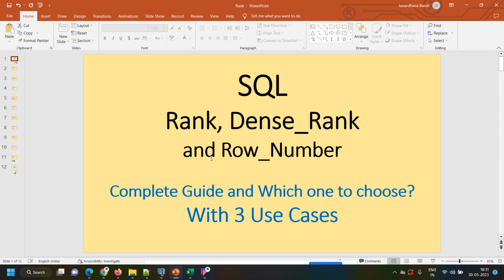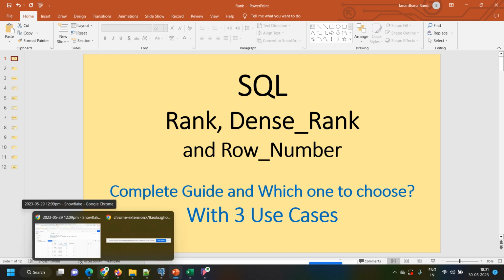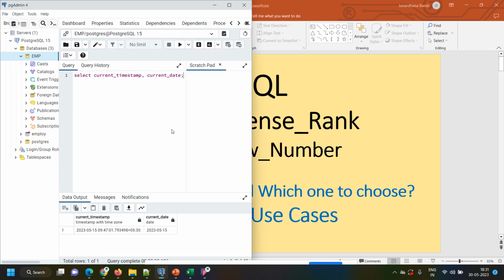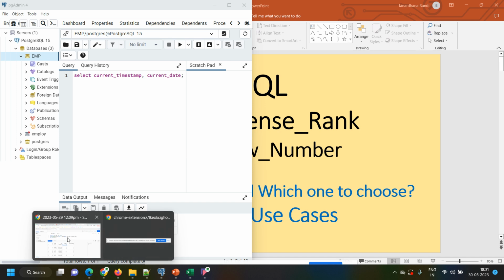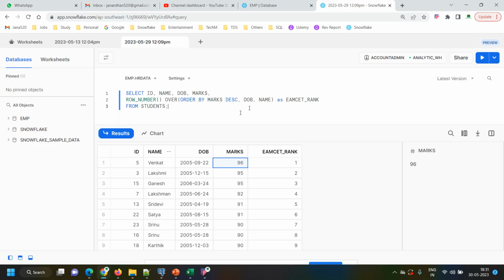And you may get a question: how to practice this? There are a lot of ways. I have explained three ways in the previous SQL videos. What are the three options? One is to create a PostgreSQL account, install PostgreSQL and you can practice there. The second one is to create a Snowflake account. I have explained clearly in my previous videos how to create a Snowflake account.